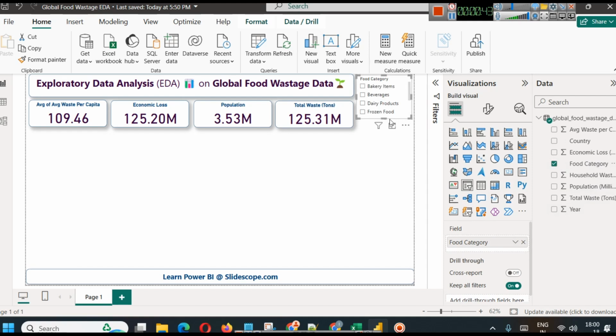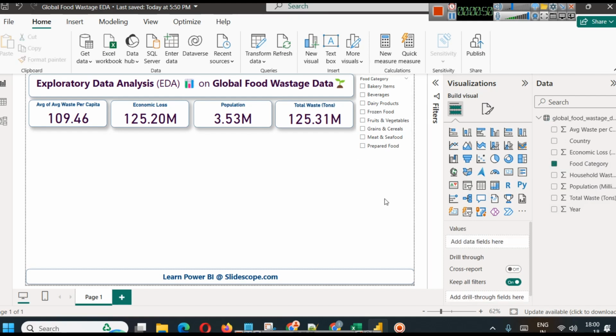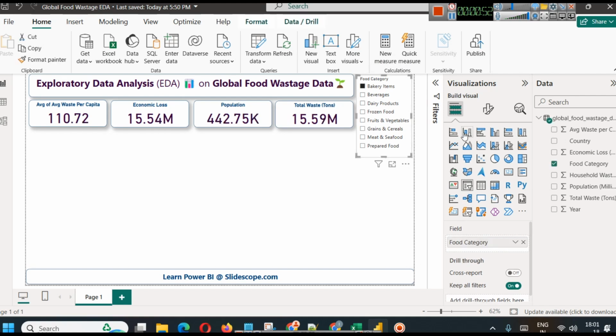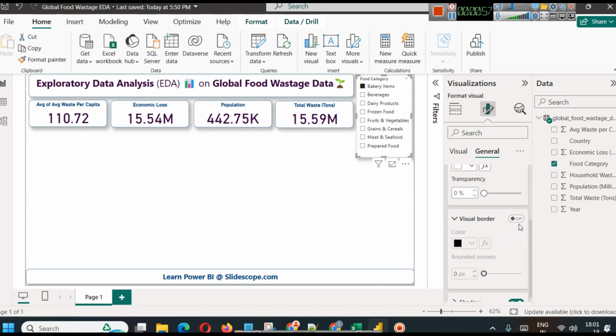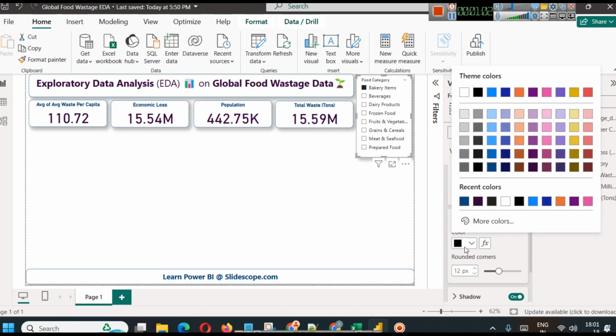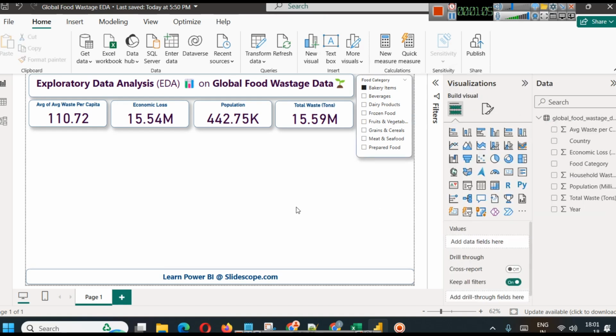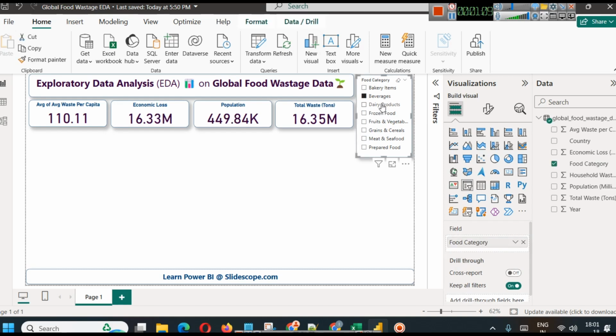So you can see we have the following food categories, whether it's a bakery item, beverages, dairy product, frozen food, etc. Now we can give some styling to this as well. We can go to effects, enable shadow, visual border, make it round shaped. We can select the border color. Those types of things can be easily done. So now whatever data we are seeing is filtered data, and we will be able to see in which category we have more wastage, etc.